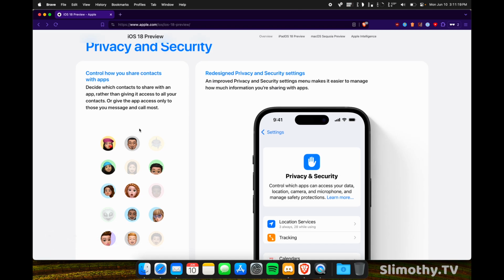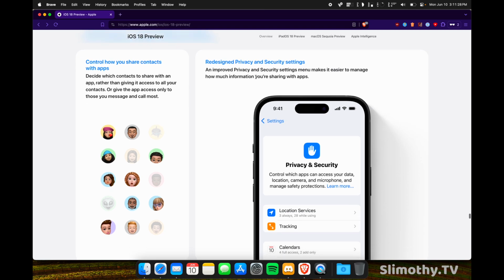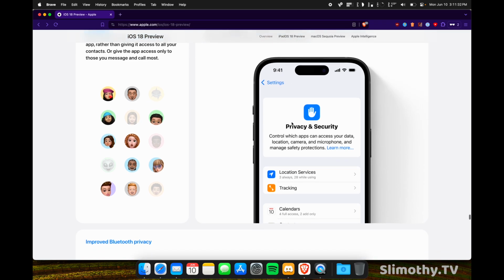Instead of giving apps all of your contacts, you can now select and pick and choose which contacts they have access to. It's actually a really cool feature. Redesigned privacy and security settings. So it looks like they've made some updates there.